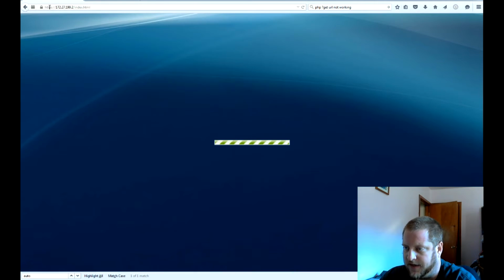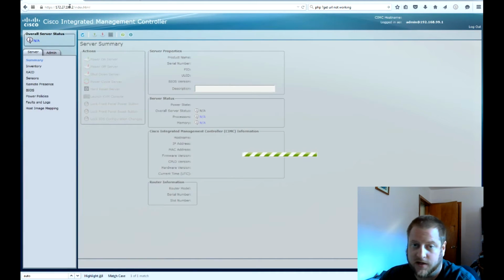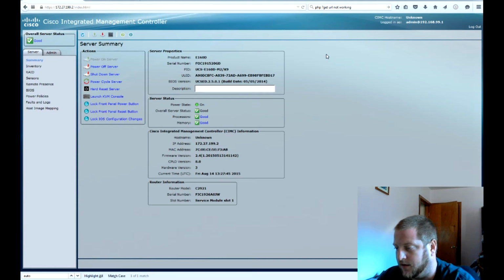And you can see I'm hitting the 172.27.199.2. And here we are in the CIMC module of this guy. You can see that it is powered on with the options to restart, power cycle. A little bit later we will be launching the KVM console, which gives us basically view and control of the UCS server like you're looking at it with the keyboard and monitor.